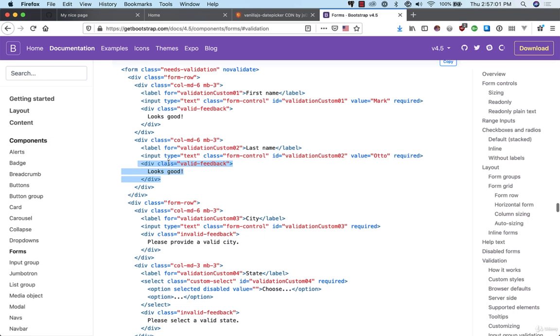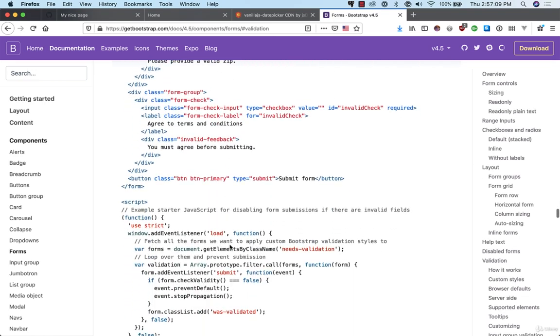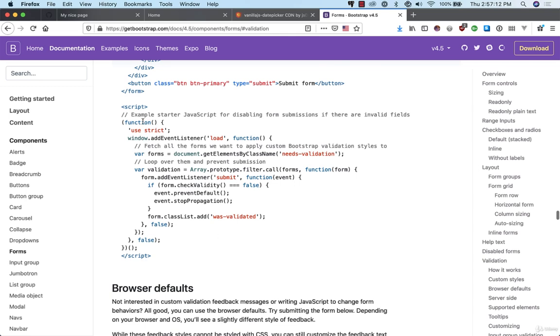So these are success messages. They have the class valid-feedback, which is part of the Bootstrap framework. This is invalid-feedback, which is also part of the Bootstrap framework. This is the part that we have to add: example starter JavaScript for disabling form submissions if there are invalid fields. Well, we can use this as a starting point.